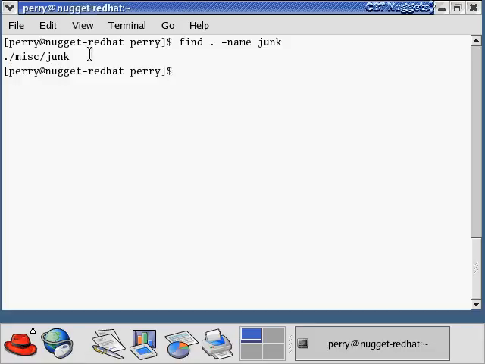If it found more than one file, it wouldn't just stop. If there was more than one file named junk, it wouldn't just stop at the first find. It would keep looking through all the various subdirectories of Perry, and it would print out all of the files that had the word junk in it. So that's the most simple version of how to use find. Now let's take a look at the man page and the info page, and you'll see all the various options that you can use with find.